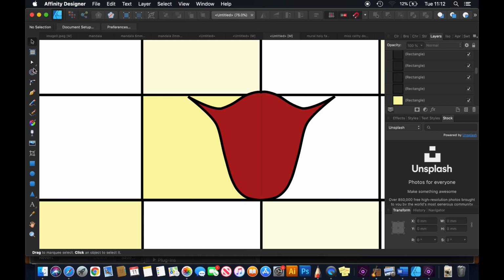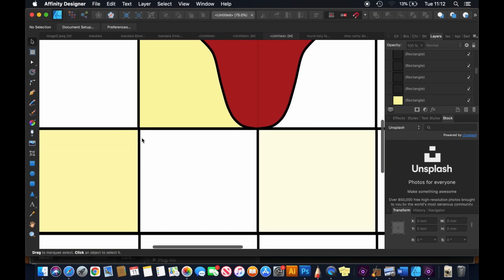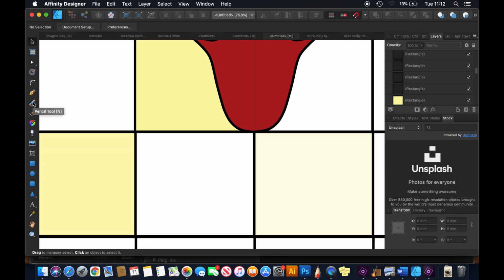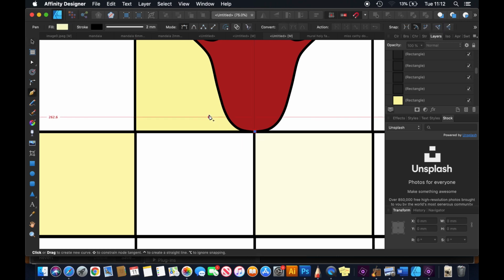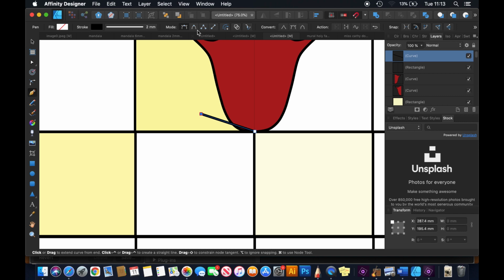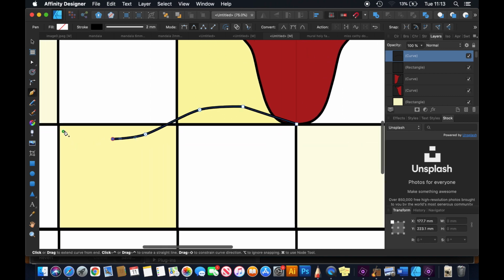Now then, we are going to draw a leaf. So we will go to the pen tool, and I'm going to go here. Let's just make sure they're all curves. Here, here, here, here, here, here, here.